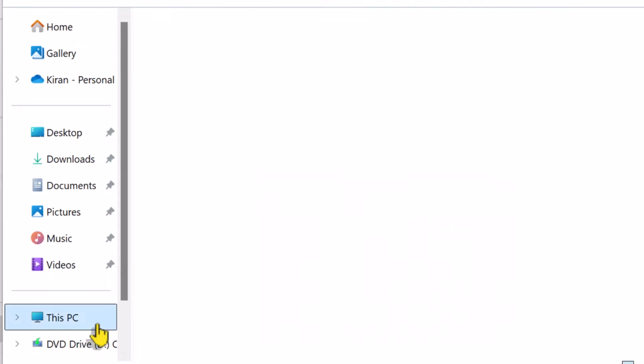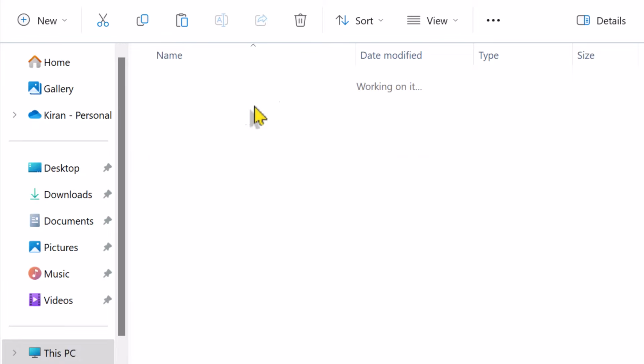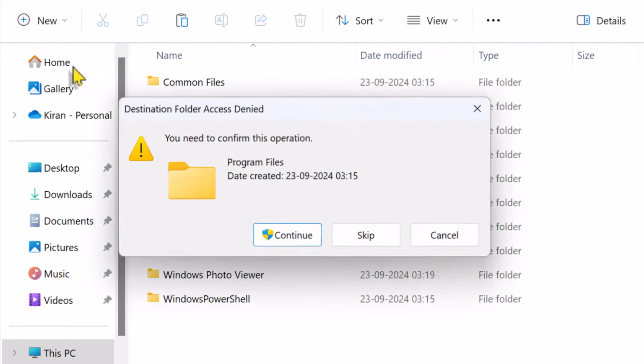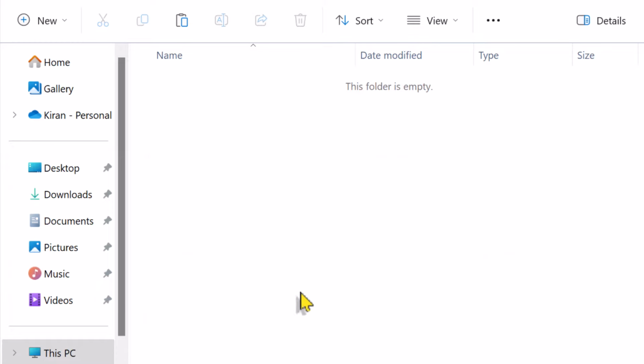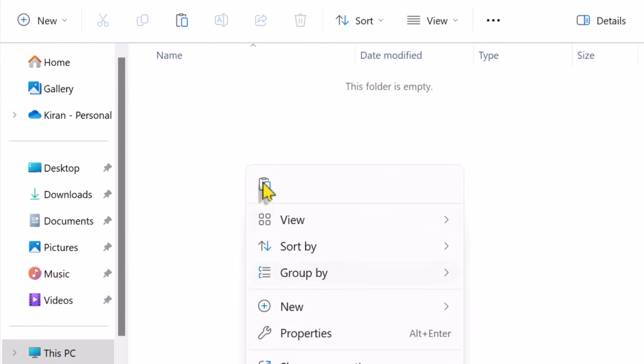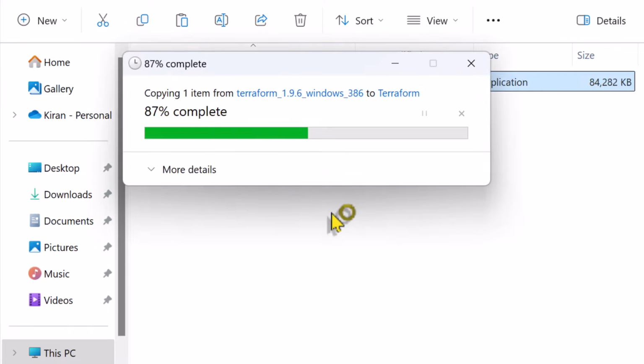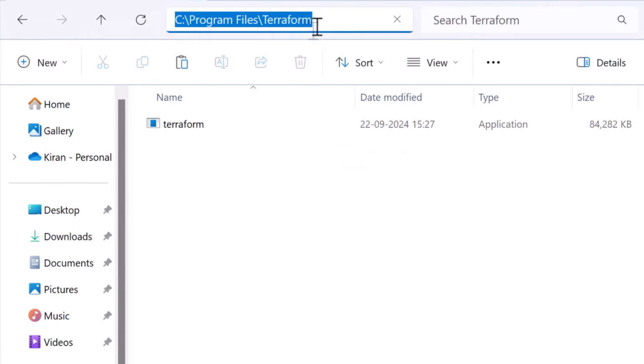I'll go to my C drive, go into Program Files, create a new folder, click Continue, and I'm going to call this as Terraform. Press Enter, open up the folder, and I'm going to paste the binary file in here. Click Continue. Now we need to add this folder into your system path.